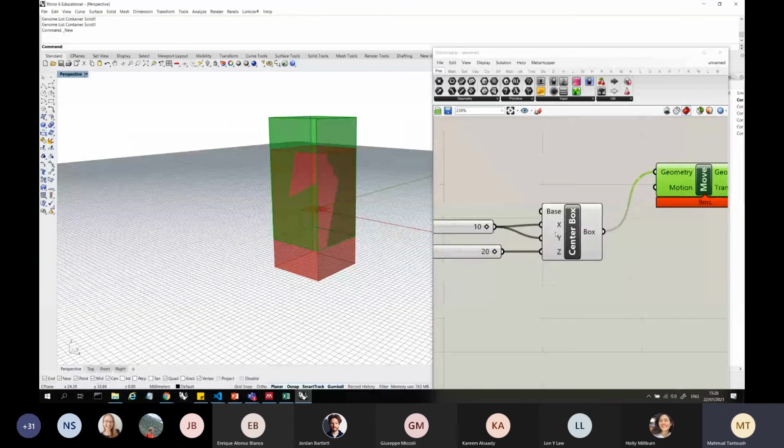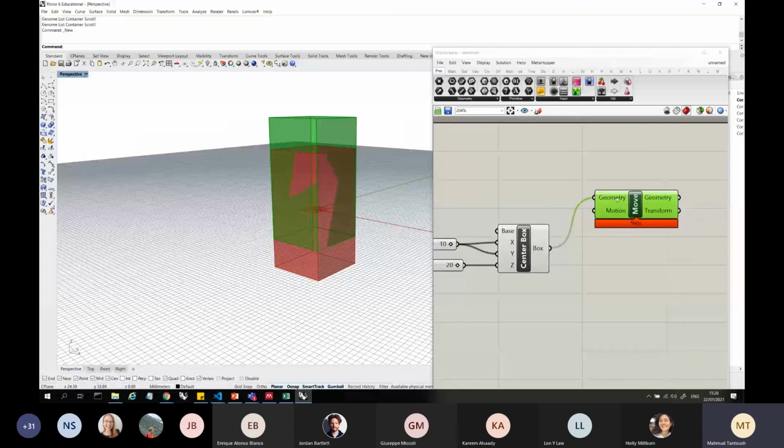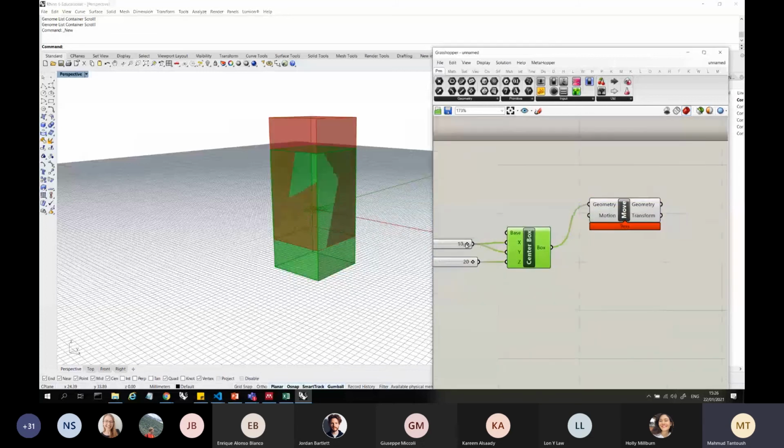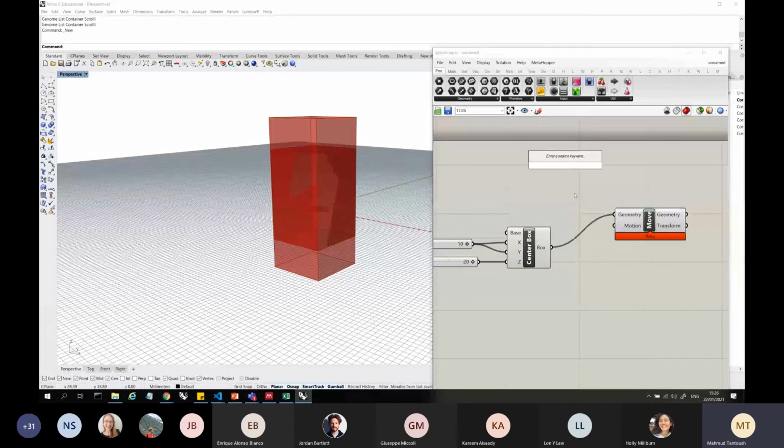So I've covered these simple nodes before, right? I'm taking the geometry, which is 10 by 10 by 20 here, and I'm moving it. The default value is 10 in the Z direction. I don't want to do that. What I want to do is just move it in the XY direction.